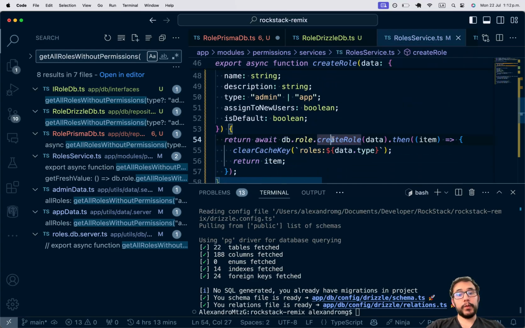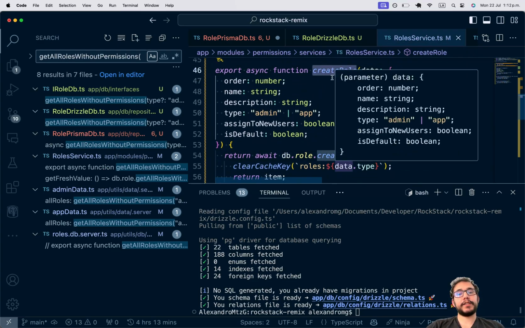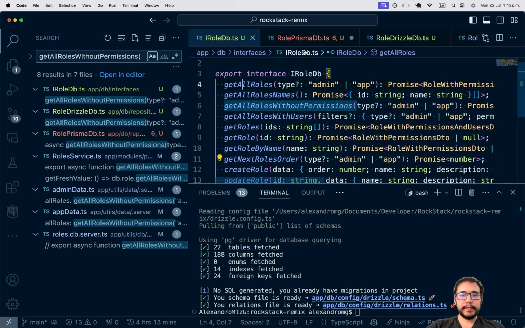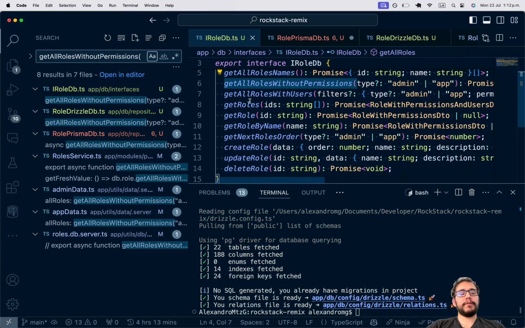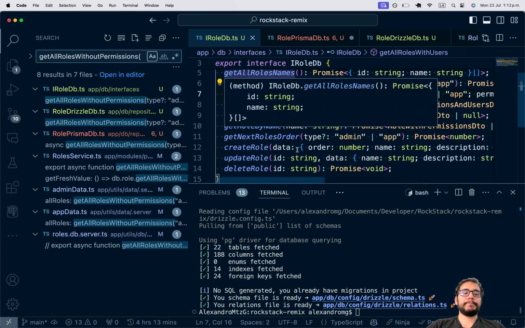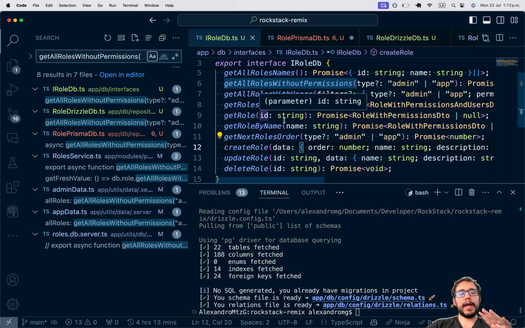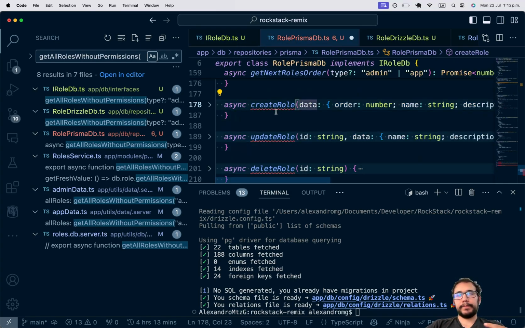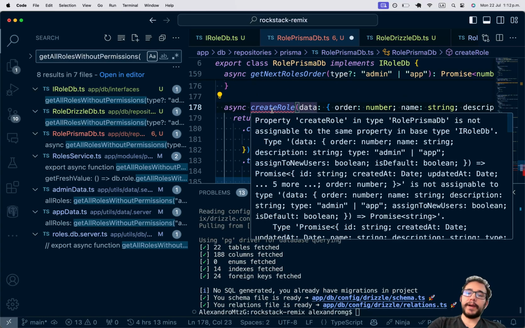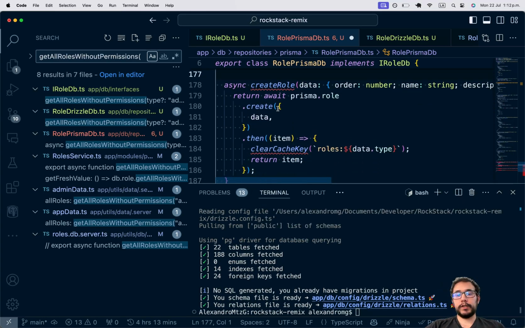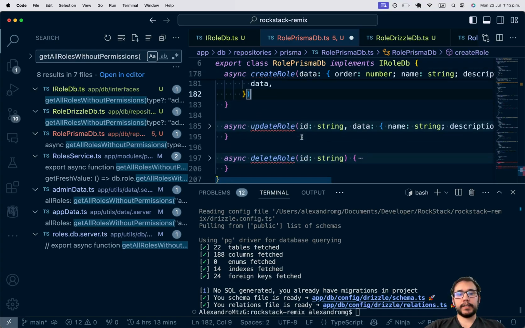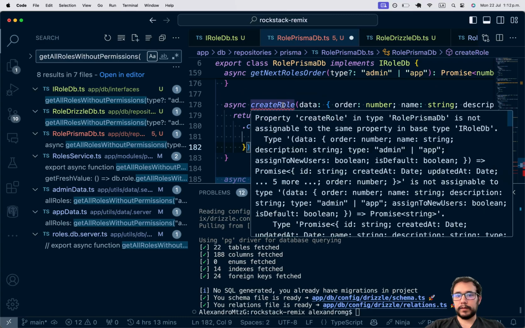So what I can do is, because I have these two functions that are called the same, I can go to my roles interface and rename everything from here, but I don't want to do this right now, but after everything works. So the duplicates will be fixed later. Now, going back to the role Prisma implementation, I need to make sure to not call these cache things.